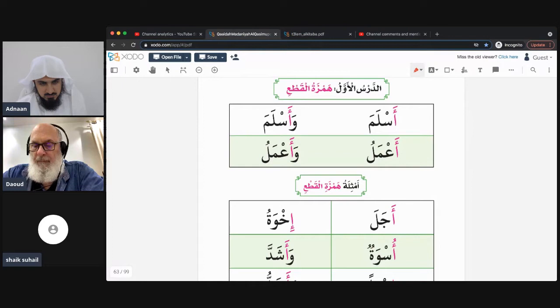Uswatun. Ahsan. So in those three examples, the first three, they're trying to tell you that Hamzatul Qata can either have a fatha on the top, as in the first one, ajala, or it can have a kasra, ikhwatu, or a dhamma, uswatun. Uswatun, yeah. So next, that's the next one coming.